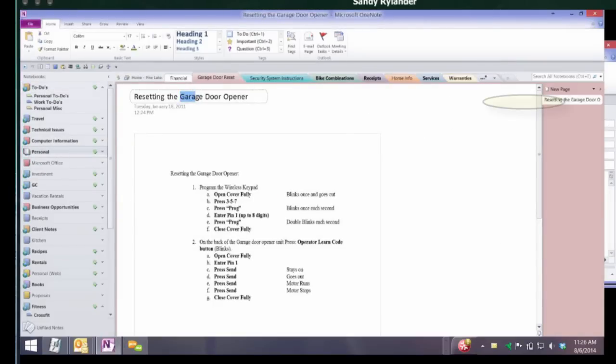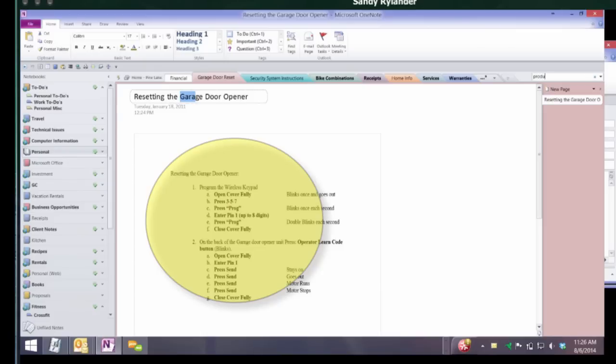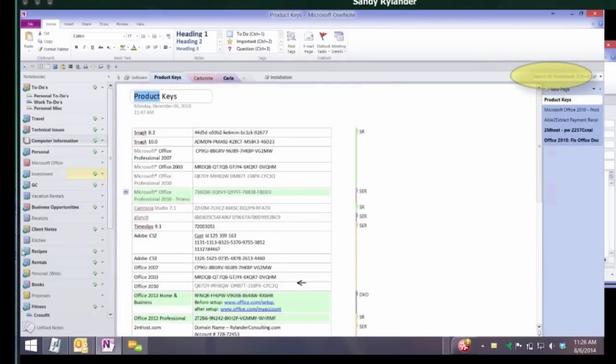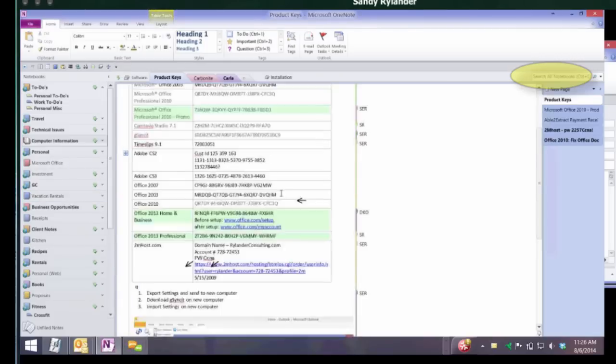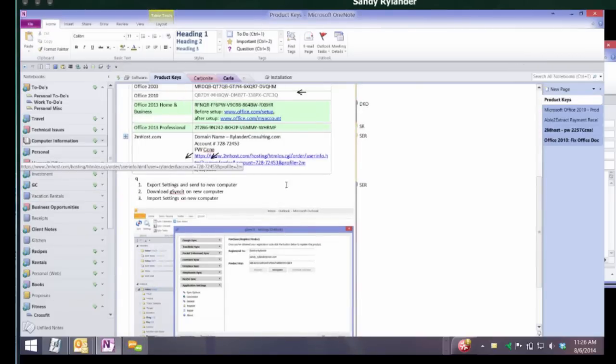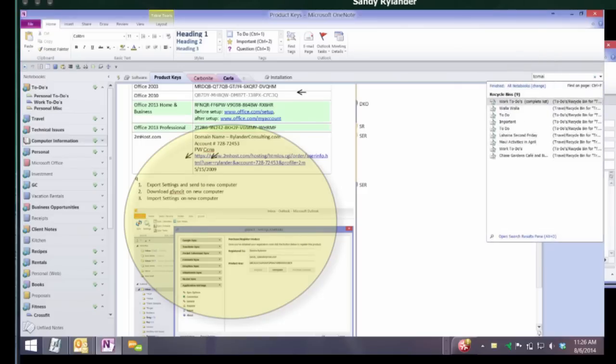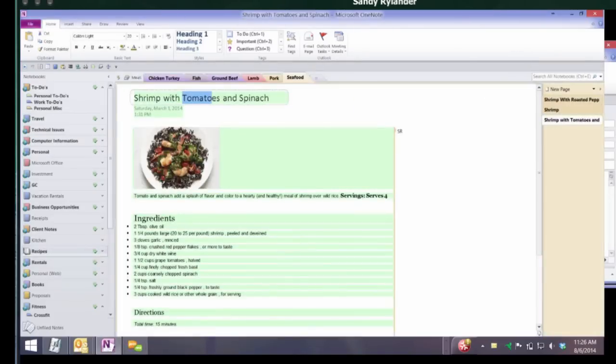the garage door opener. If I get a new computer and I forgot my product keys, I look at product keys, and every single product key for all my different software is here. If I want to make a recipe that has tomatoes, all my recipes are right here.